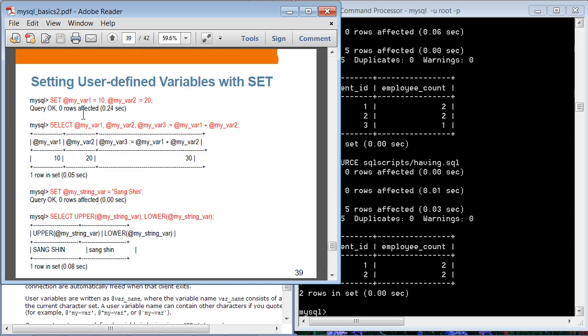Here I am defining my var1 variable with a value 10, and here I'm defining my var2 with a value 20. Again, you can use either equal or colon equal notation. Then I'm displaying those values: my var1, which is 10, and my var2, which is 20. Then I'm computing another variable from my var1 and my var2. I'm adding those two to create my var3. You can see these are the values being displayed.